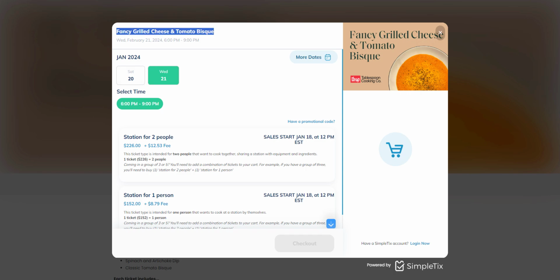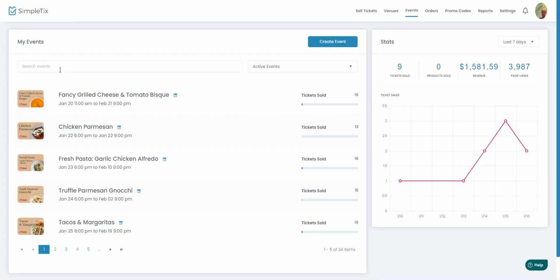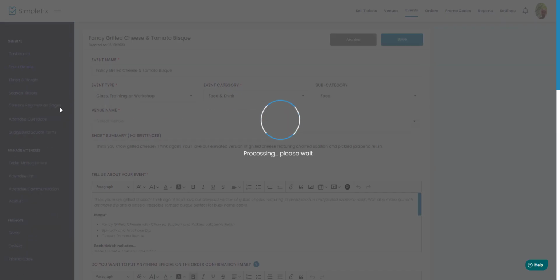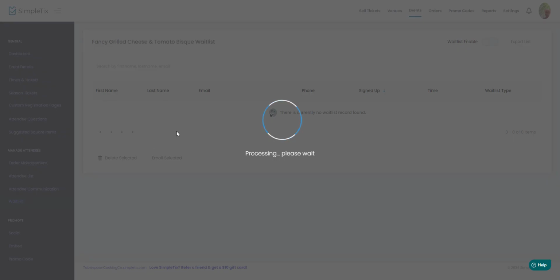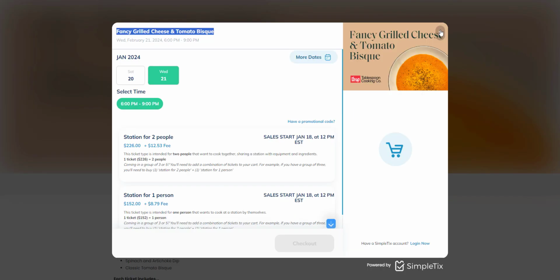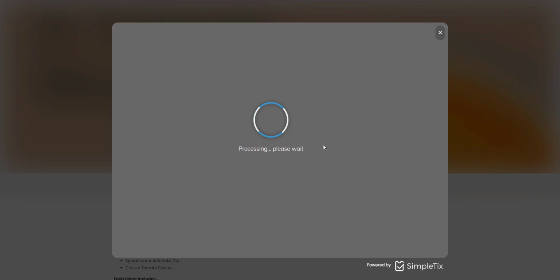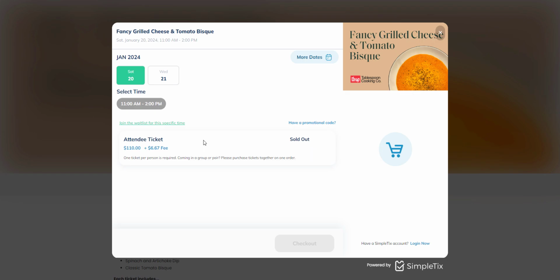So I'm going to find this event on the back end. I'm going to go over to events and type it, actually it's right there, I'll click on it. And I'm going to go to waitlist and turn it on for this event. And there's no save button, it's automatically saved. So now I'll hit reload on the event page right here. And it says join the wait list, and that's because there are no tickets really available. So this event time is sold out.